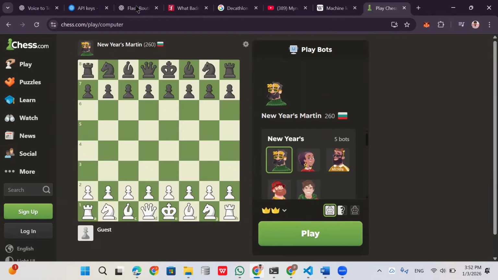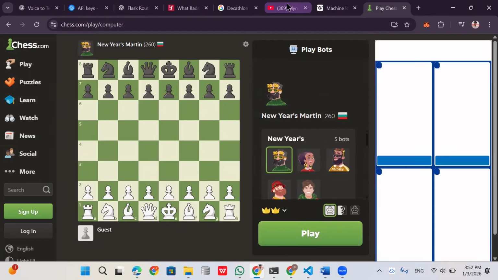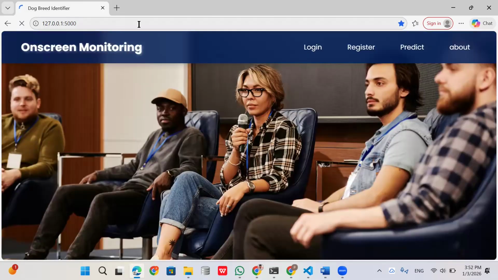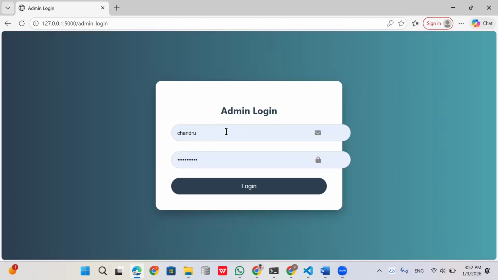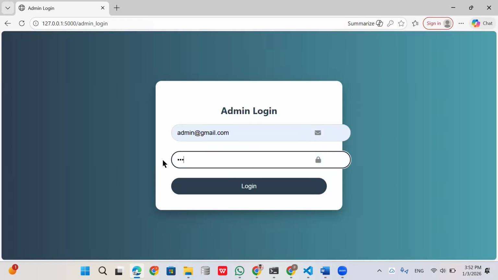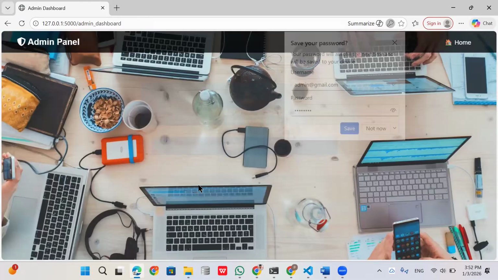Okay, now I will return to the dashboard of the students. Here you can see I came back and I'm clicking study completed. Now the monitor has also stopped. Now I will check the admin pages. For the admin, we should log in as admin. These are the admin details to log in. Once I log in, it goes to the admin dashboard.